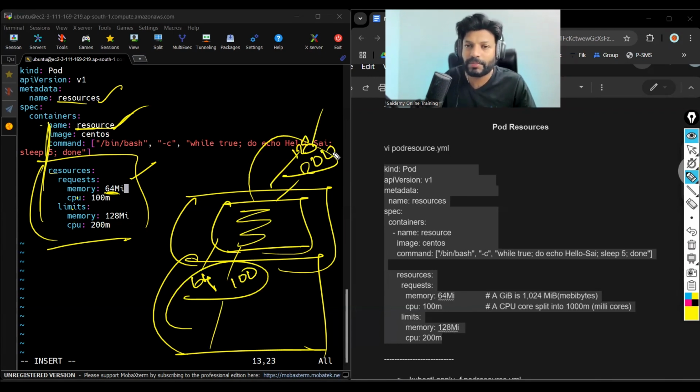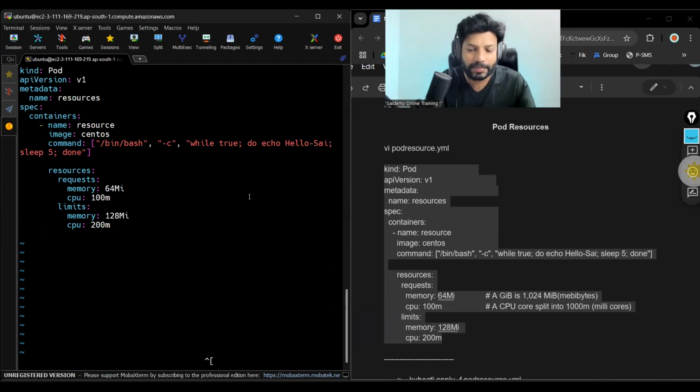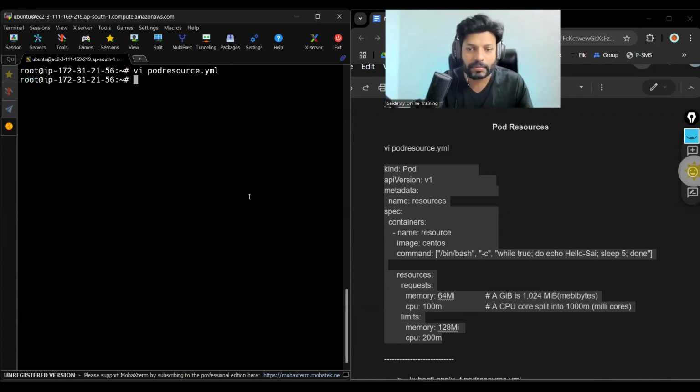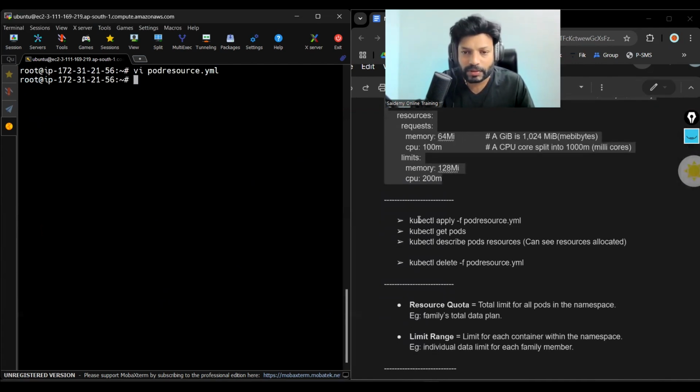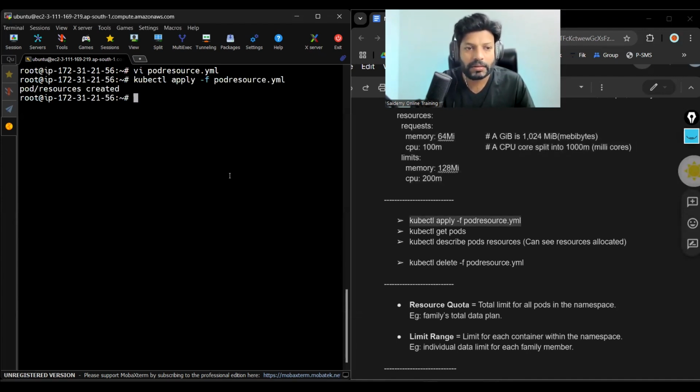Understanding, right? I said, hey, my brother, you have to consume minimum 5 rupees, maximum 10 rupees. He can't consume 4 rupees. At the same time, he can't consume 11 rupees also. His consumption should be between 5 to 10 only. Right? So let's apply this one. Now, you know how to apply: kubectl apply. That's it. Now verify with kubectl get pods.